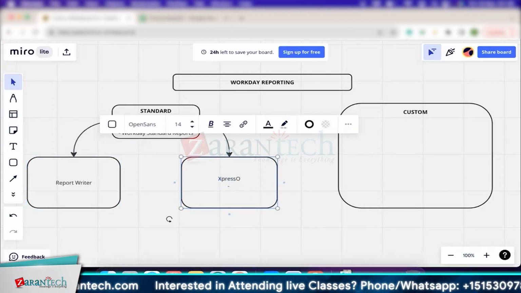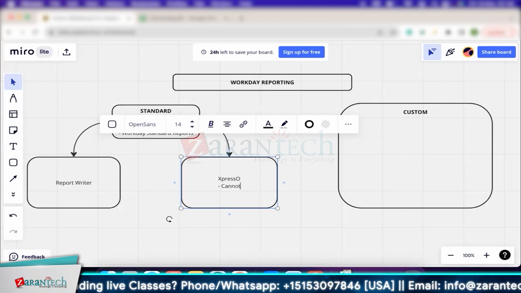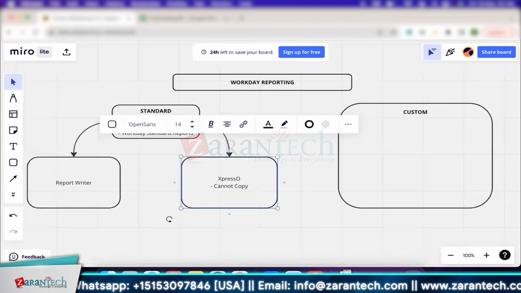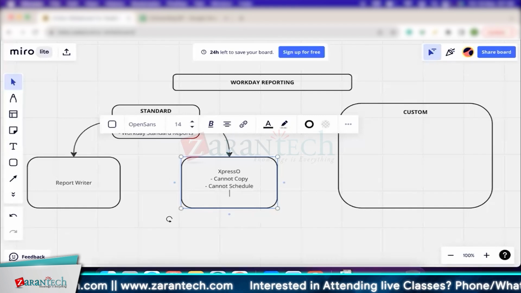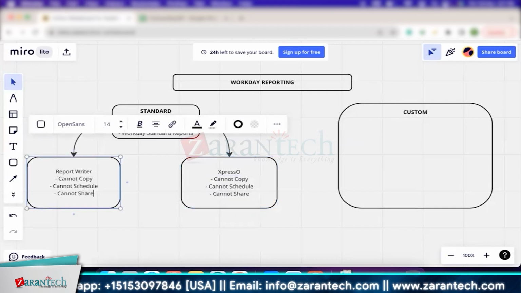With Espresso, keep in mind that these are also Workday delivered and also non-editable. Those two are common to both. You cannot copy this. You cannot schedule this. You cannot share. But in the case of a report writer, you can copy, you can schedule, you can share, and you get a copy version.